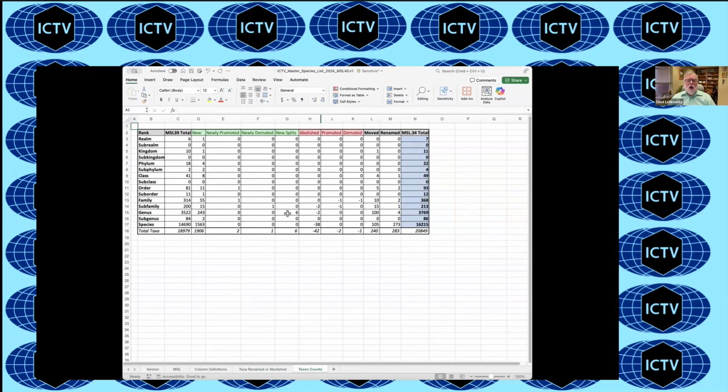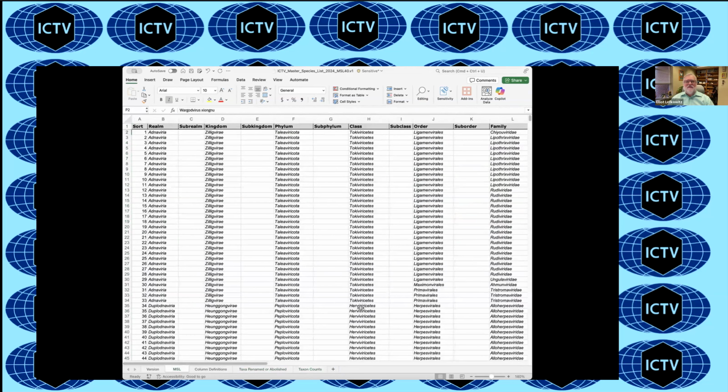And if you just want to know what the current counts are, here are the counts from last year and the counts from this year. Right now, there are 16,215 recognized viral species. And so if you look at this row, you will get 16,215 rows of different species here.